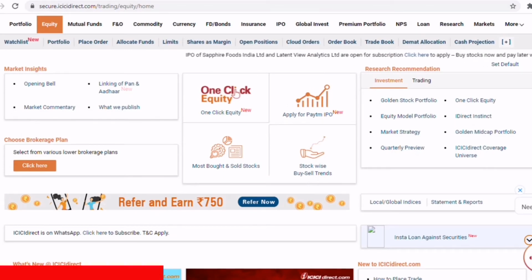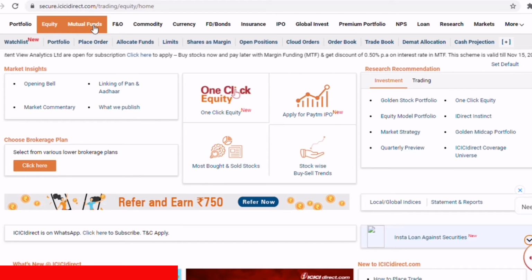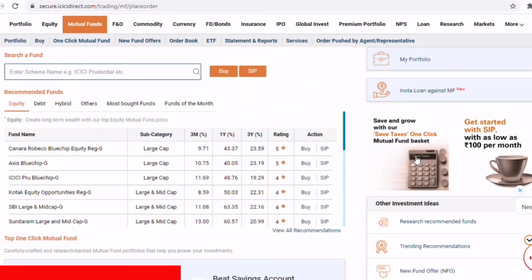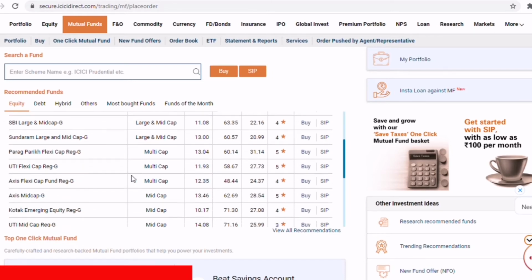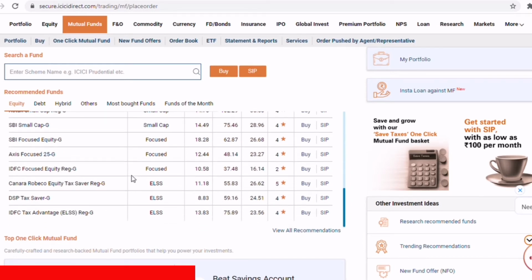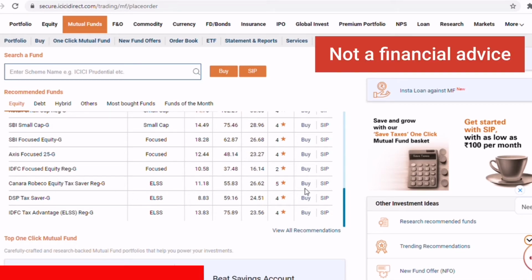So now let us get into the system and see how we can make a live ELSS investment in ICICIDirect.com. As you can see, I have already logged into my ICICI portal, and after that you need to click on the mutual funds option here. Once you click on it, we'll see some of the recommended funds by ICICI Direct. Since I have already done my research on which fund I'm going to invest in, I'll directly choose that fund, which is Canara Robeco Equity Tax Saver Fund. I'll just go and directly buy that fund.